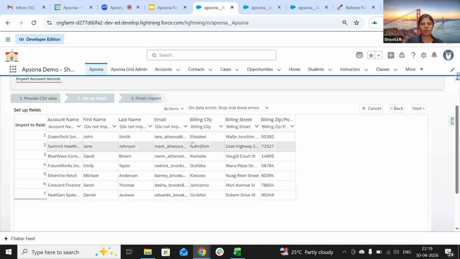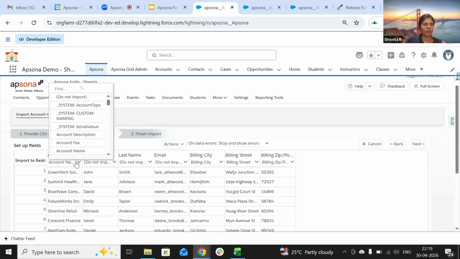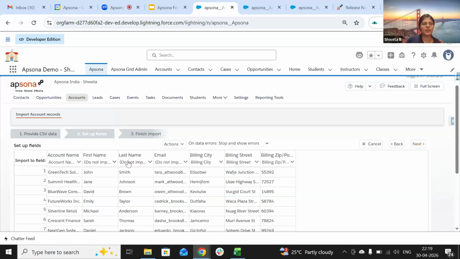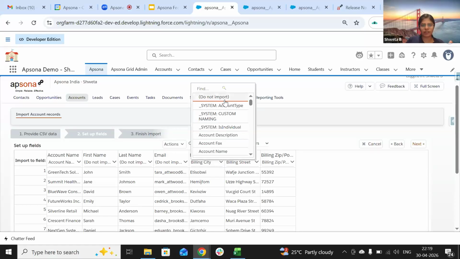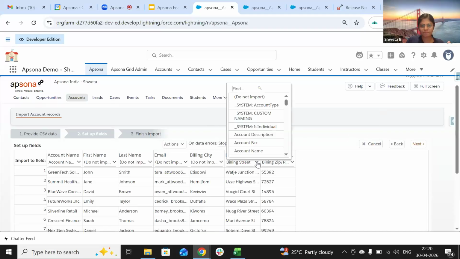Now you can see automatically a few of the fields got mapped. This is how Apsona brings the automation or efficiency. But as I mentioned, I just want to map account name. I don't want to map any of these contact related fields into my account object. So what I will do, I will keep this as do not import.